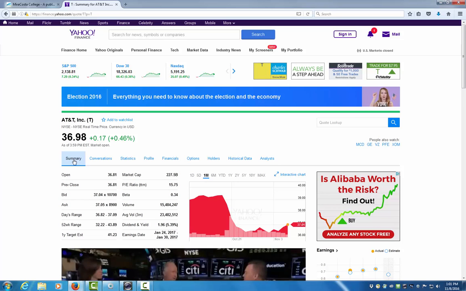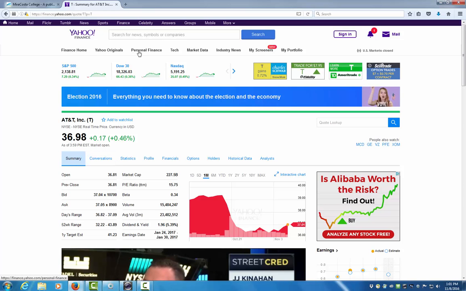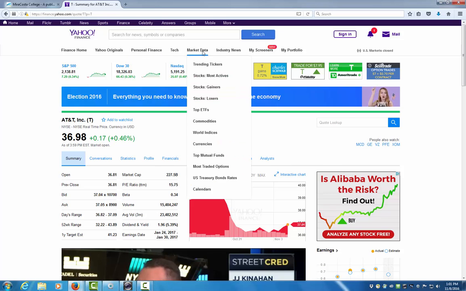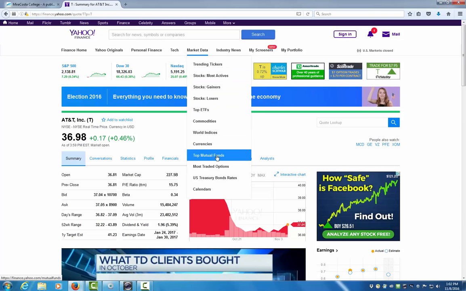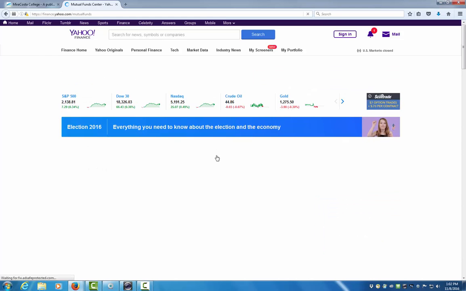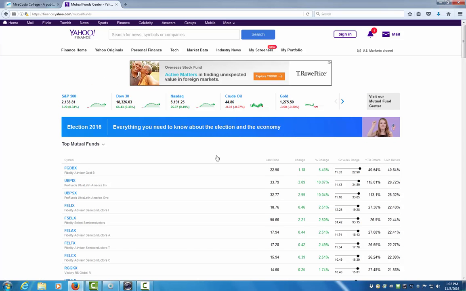So that's stocks. Now you can look at mutual funds too. I can get to it from right here. I'm just going to go to market data, and let's look at some of the top mutual funds. We'll pull one up here, and you'll see some of the same numbers and ratios and percentages that were in your textbook. Let's look at this one right here.